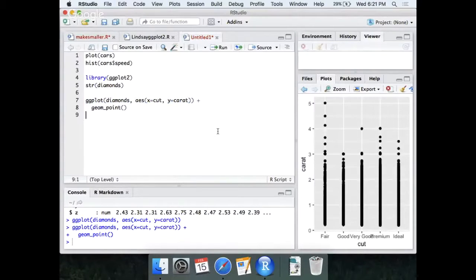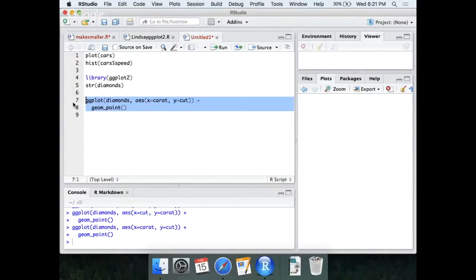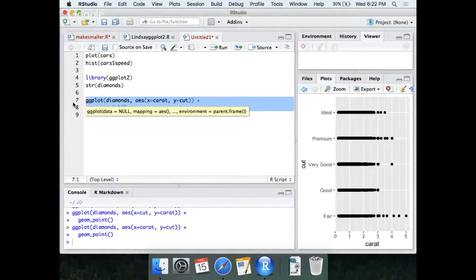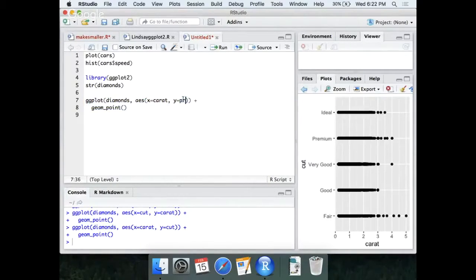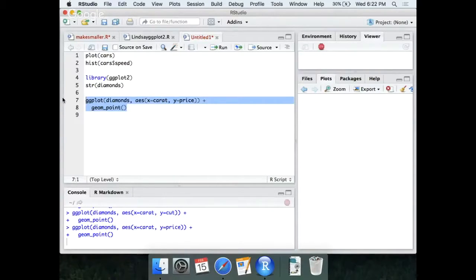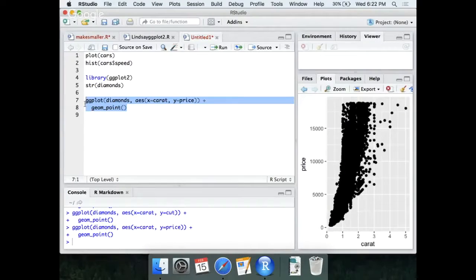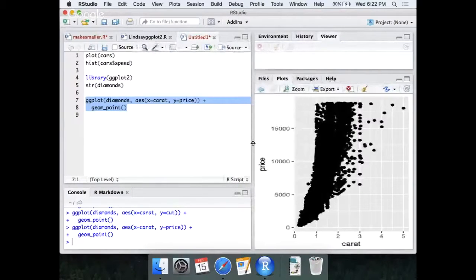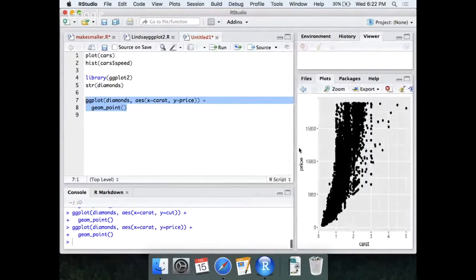Is that really what I wanted to do? No, I actually wanted to do this. Carat as the X and Y as the cut. Actually, I wanted carat and price. Okay, let's do that. That's a more interesting question. So how does the weight of a diamond relate to its price? Wow, there's some really expensive diamonds out there. That's pretty cool. So this is our first plot. We've told it that we want a dot plot, a scatter plot, and that's awesome.